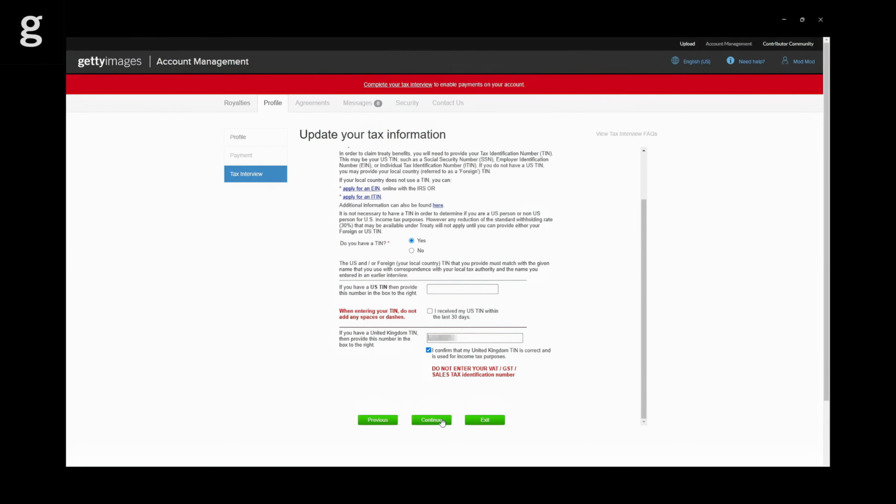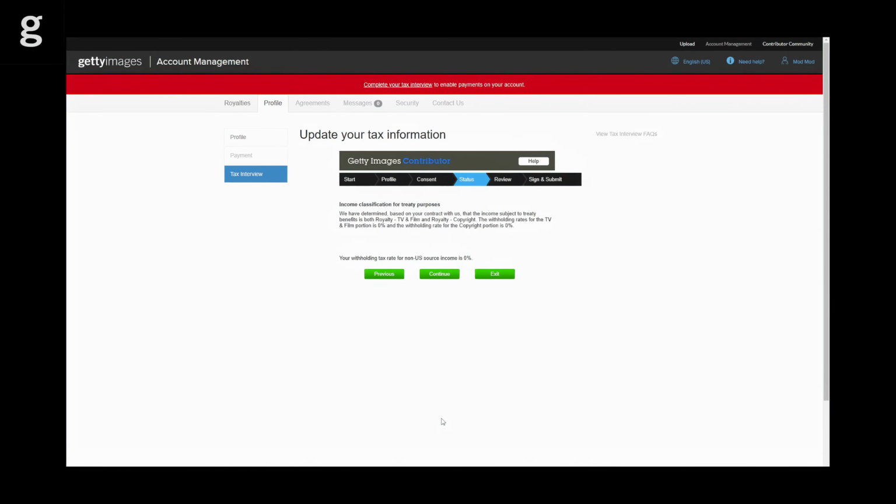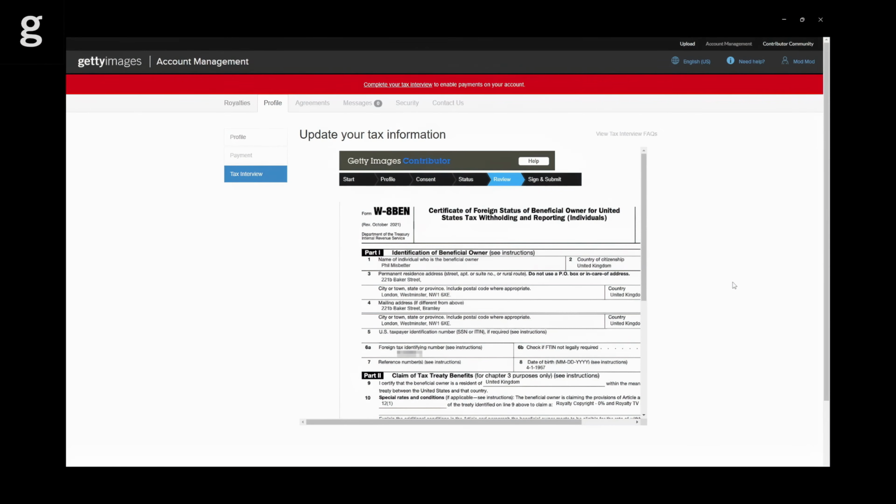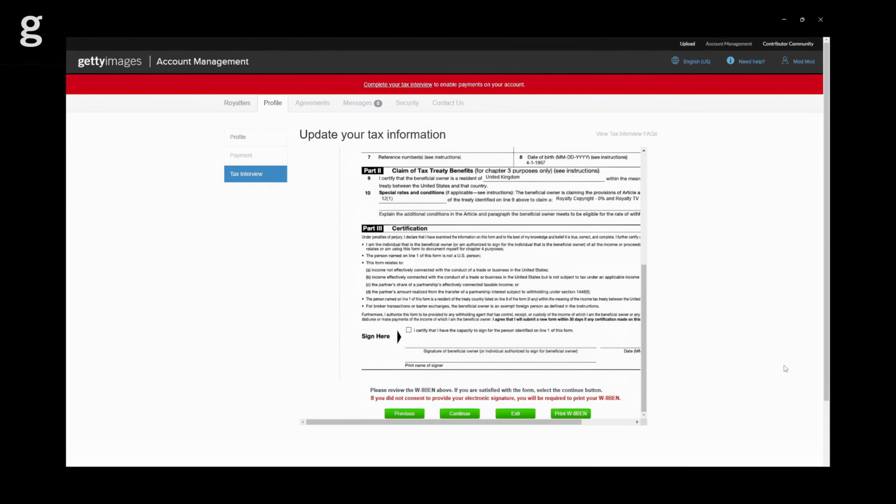Enter it in the bottom box and tick the other box to confirm that it's correct. The following page then tells us what withholding rate will be applied to our earnings. In this example, it's 0%. As our example contributor doesn't operate a business in the US, we select No here. The review page and the W8BEN form shows a summary of all the relevant info we've just entered. You may choose to print the page, though it's not necessary.